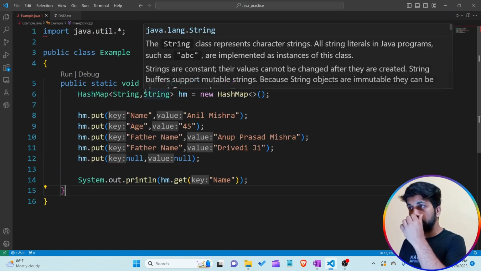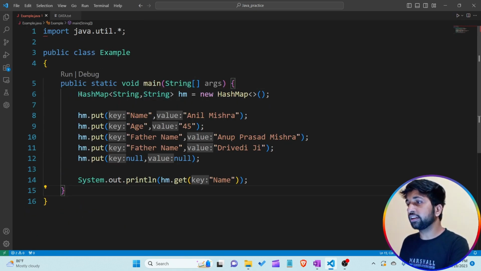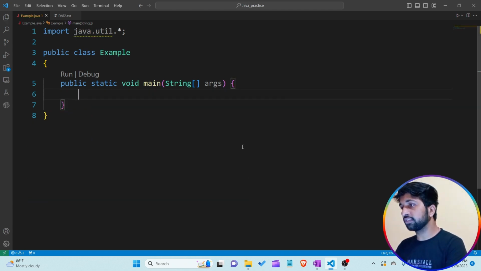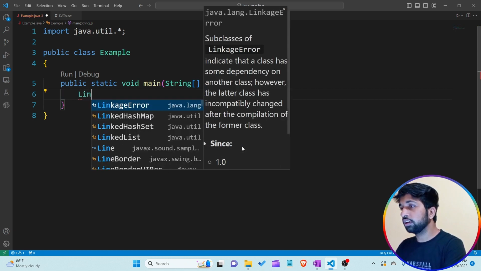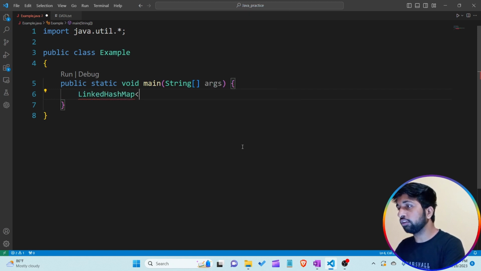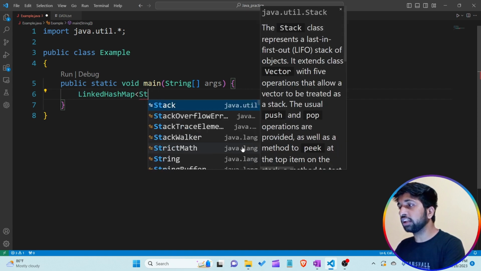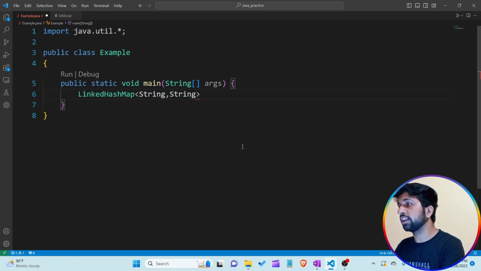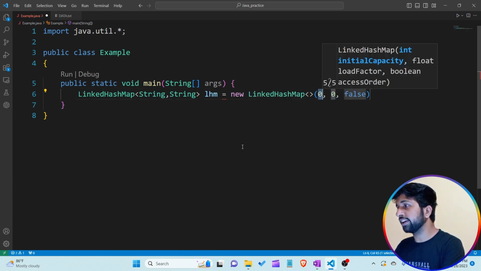So I just want to open our example.java file, and here I am removing all these. These are the method code of previous classes. Now I'm just creating the object of a LinkedHashMap class. So I'm just writing here LinkedHashMap, and I want to write integer, and our key as well as value both are String. I'm just writing String and then LHM. Okay, LinkedHashMap, then new LinkedHashMap.